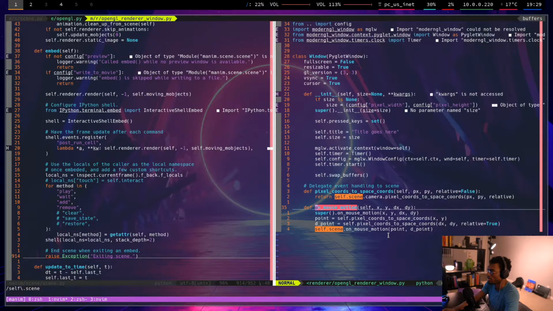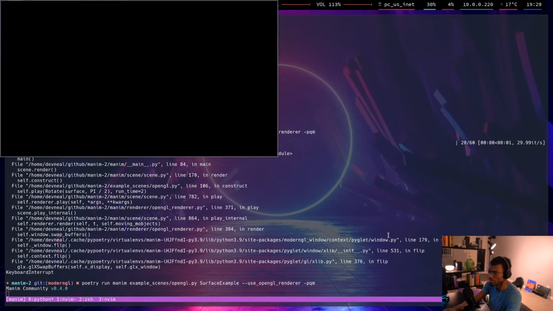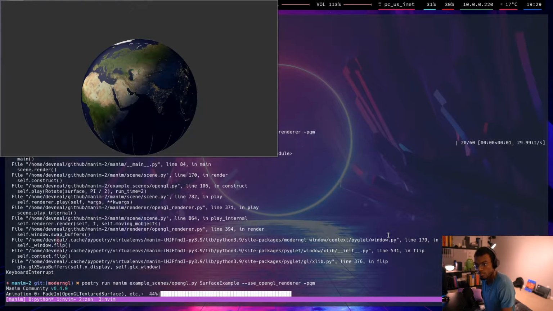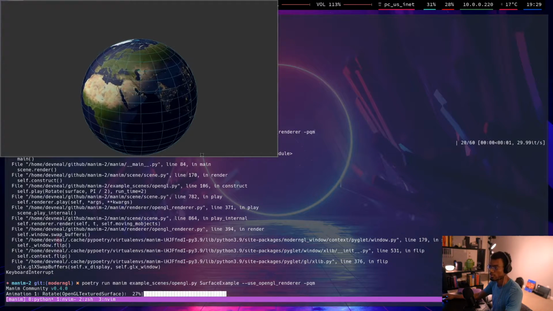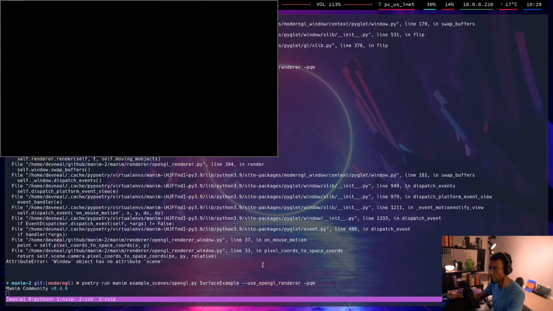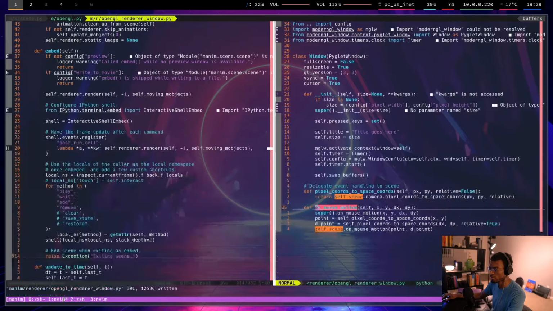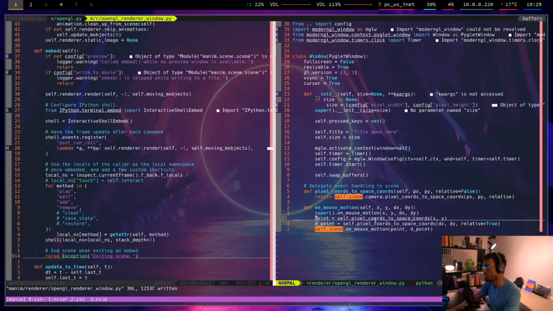So, I think this will break. Let me make sure it breaks. Nope, doesn't break. Oh yeah, it does. Oh, it does when I move the mouse there. Interesting. That must be when it calls on_mouse_motion. Okay.